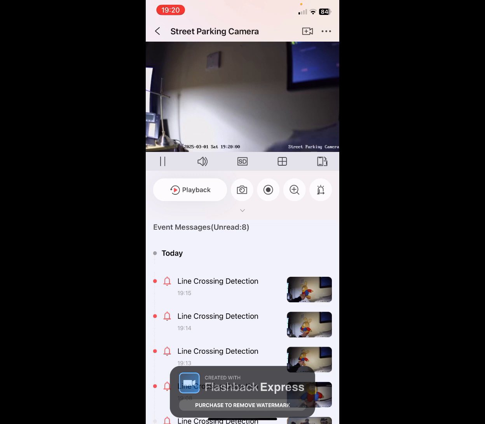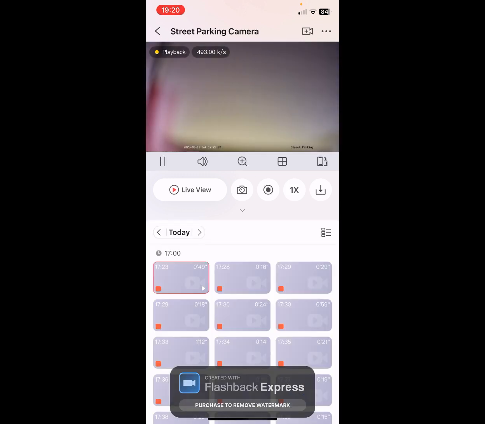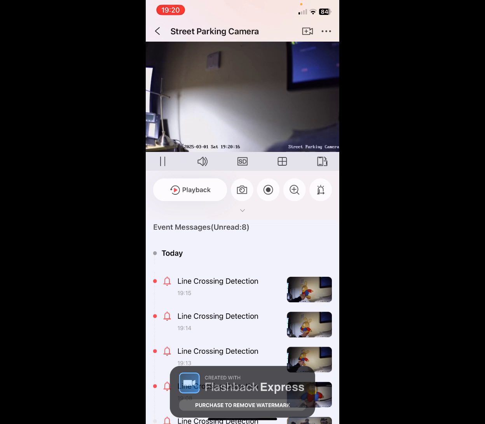I'm going to show you the end result in the app here. We'll need to set it, so here we are looking at the street parking camera. If we go back to playback, we can see all the motion detection events in here. But at live view, we've got event messages, which are only where Teddy has crossed a line. So in a minute, I'll be showing you those settings actually in the camera's configuration.